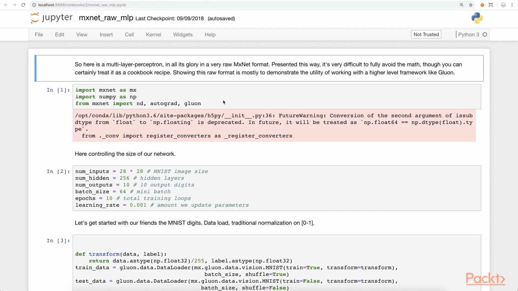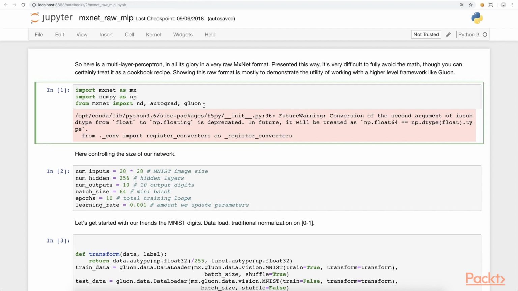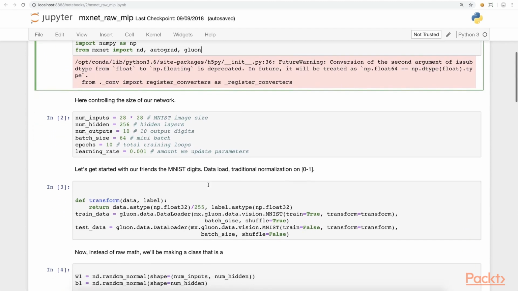Presented this way, it's going to be very difficult to avoid coding the math, though you can certainly treat this as a cookbook recipe. Showing it in this raw format is mostly to demonstrate the utility that Gluon is going to provide as a layer on top.